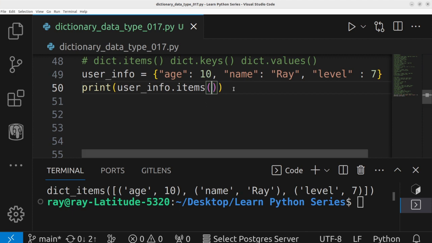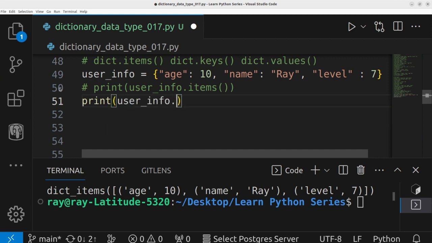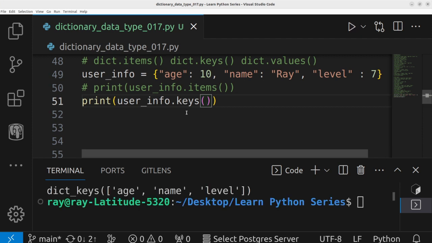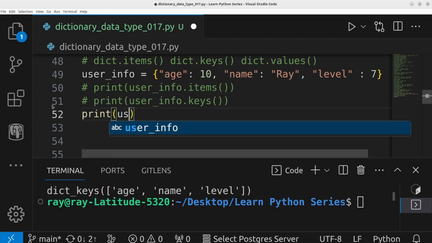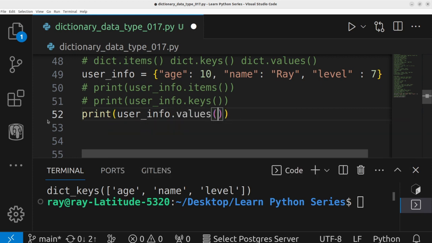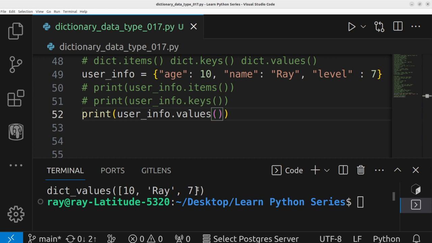We can also make use of the keys. print user_info.keys. Let's execute the program. This returns a view of the dictionary's keys. print user_info.values. Let's execute the program. Good. This returns a view of the values 10, 3, and 7.